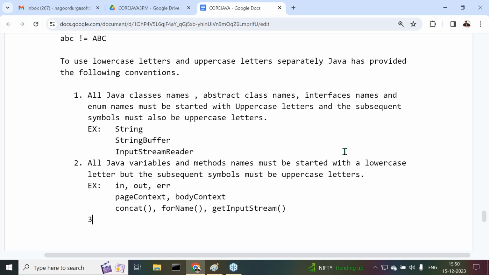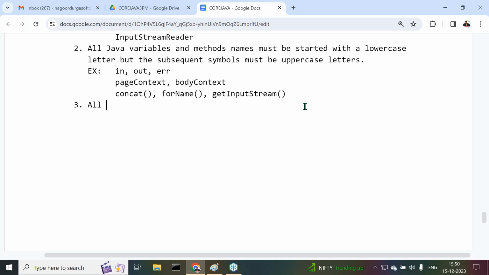Next one is after that. Point number 3. Observe carefully. All the constant variables must be provided in uppercase letters.